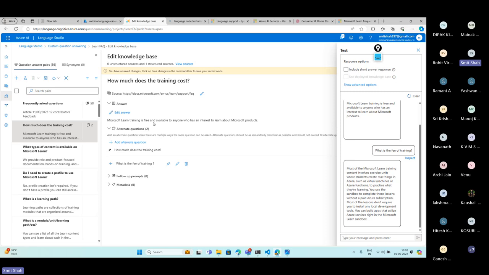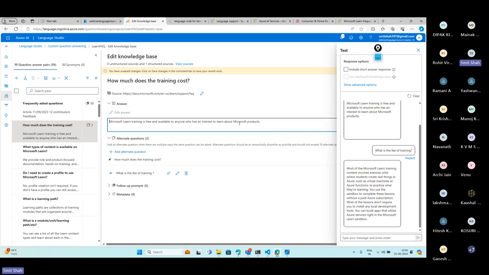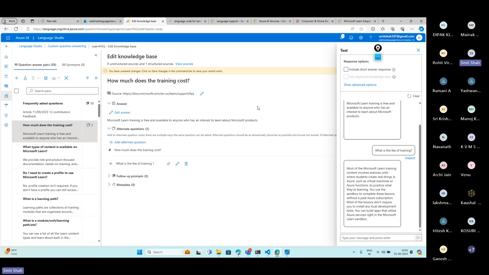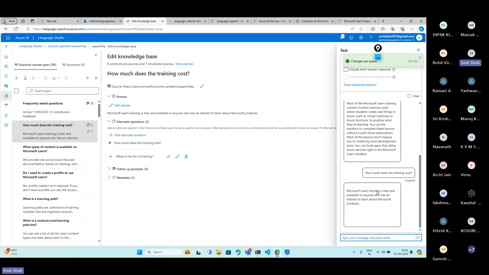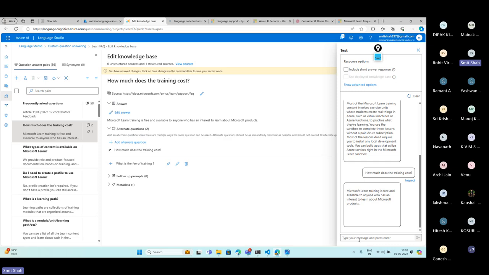In that case, I want the chatbot to give the exact same answer. Let me go ahead and save this. And after saving, let me ask it again. I will ask it the primary question first. I'll say, how much does the training cost? It gave this answer like I expected. Now I will say, what is the fee of training? Let me ask it.